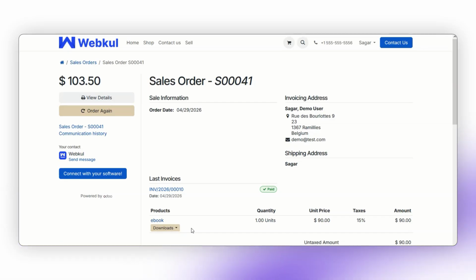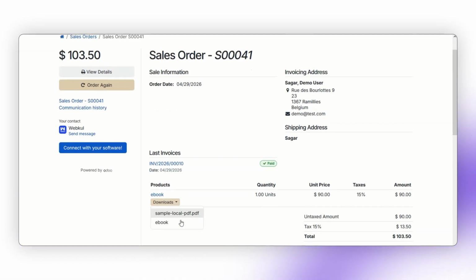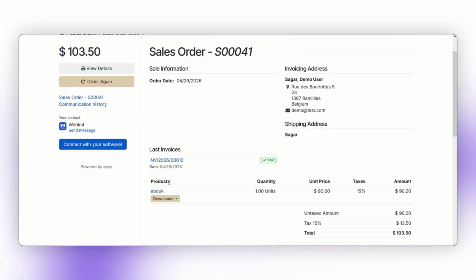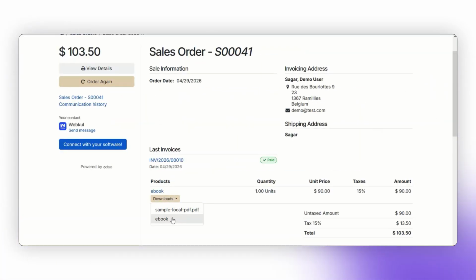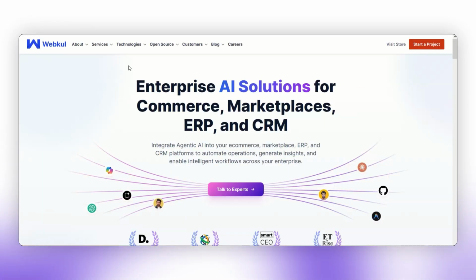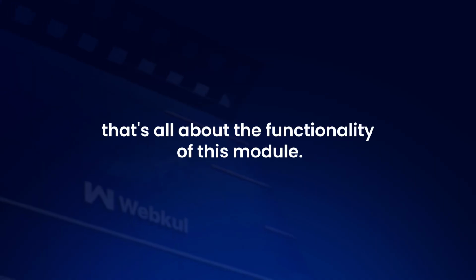Here you can see the Download button. Click Download, then select PDF. Here you can view your digital file. You can also access the link by clicking on the ebook. And that's all about the functionality of this module.